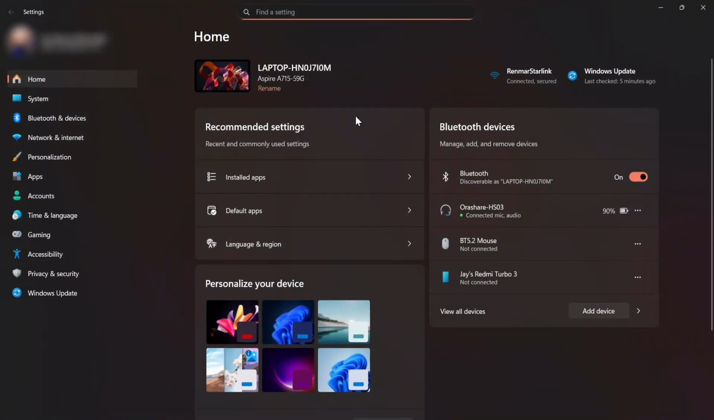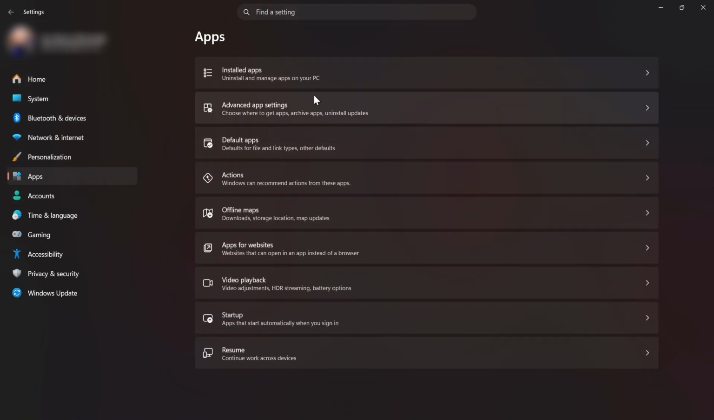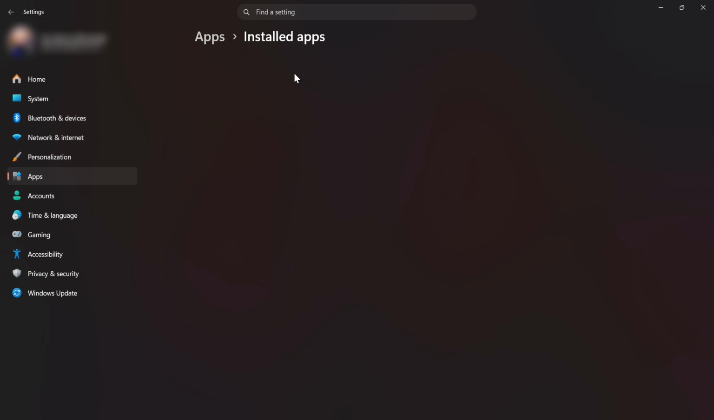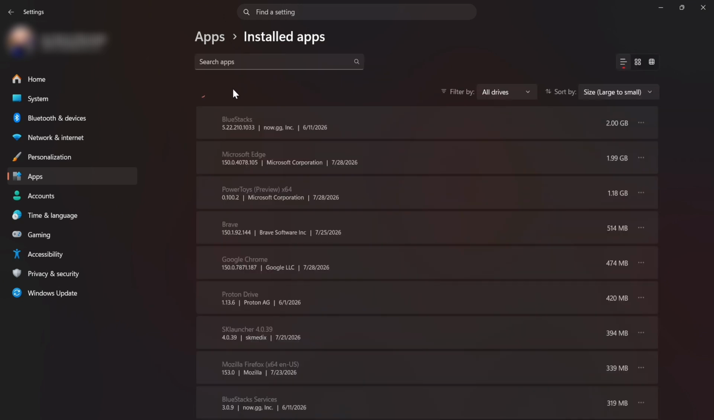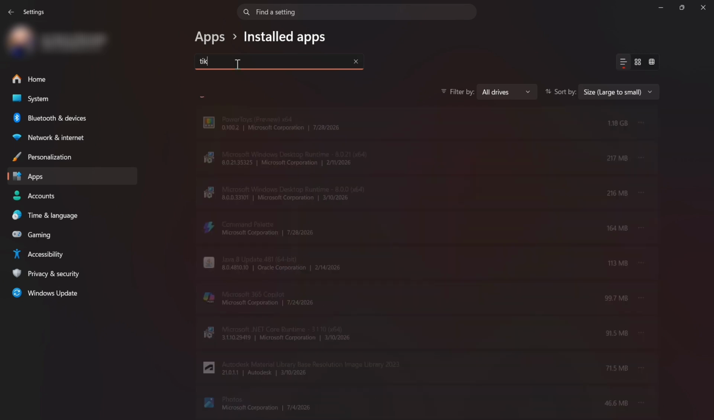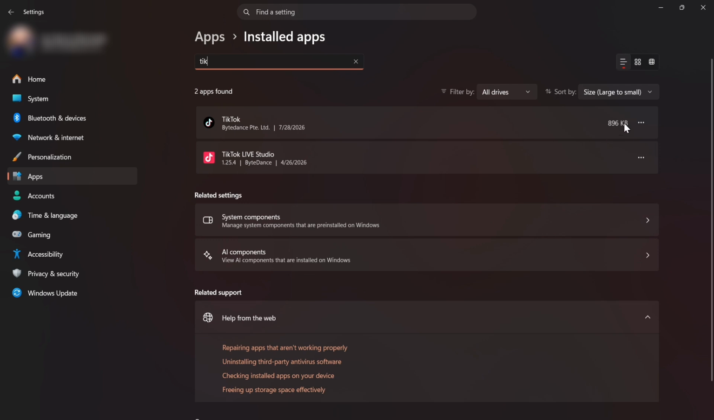From there, click Apps in the left-hand sidebar. On the right side, select Installed Apps. If you're using Windows 10, this may appear as Apps and Features instead, so don't worry if the wording looks a little different. Once you're in that section, scroll through the list or use the search bar to quickly find the app you want to remove. This is especially helpful if you have a lot of apps installed.